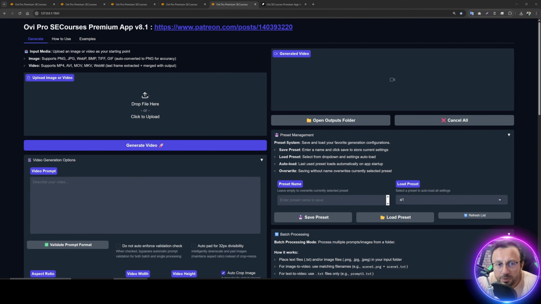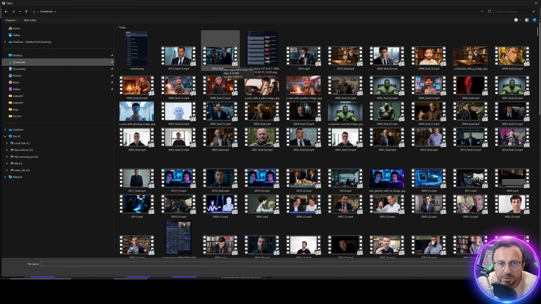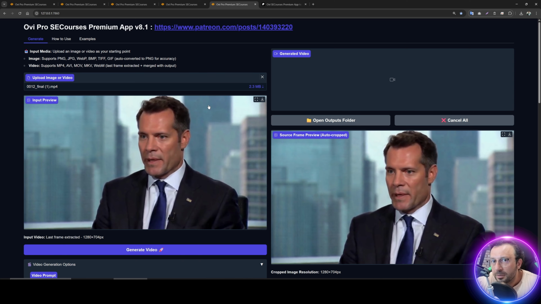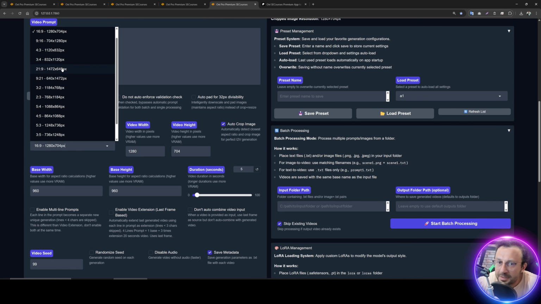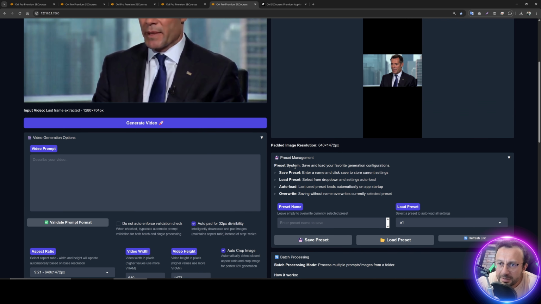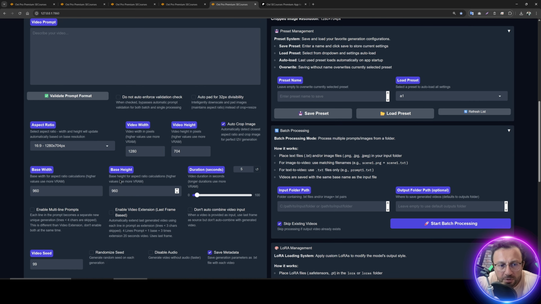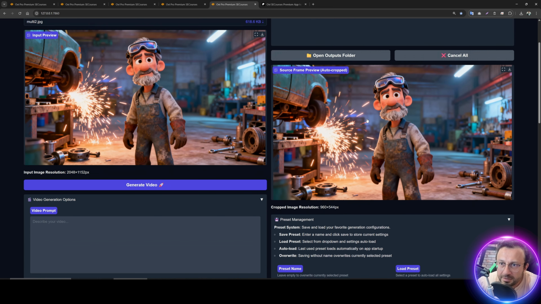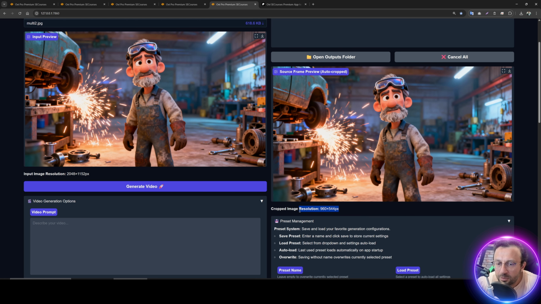First of all, you can upload either images or videos. Let me demonstrate. When you upload a video like this, it will get the last frame automatically, or you can upload an image. Based on your selected aspect ratio, it will automatically crop it like this. Or you can enable the auto padding feature and it will automatically pad. Moreover, you are able to change the base width and height. So when you change the base width and height, it will automatically change the video width and height like this and it will automatically crop it. You see, the cropped image resolution is here and the base image resolution is here.